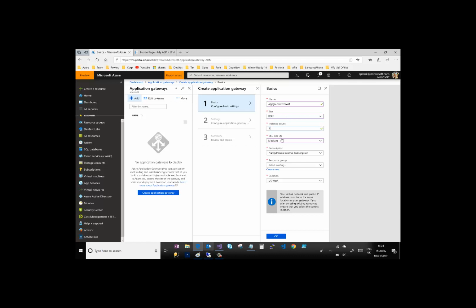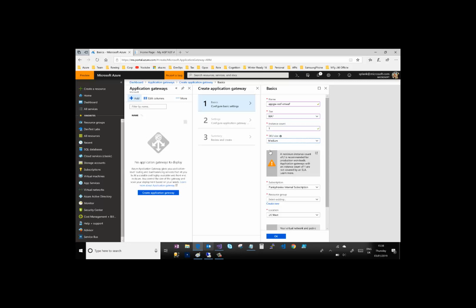The SKU size, that is a measure of how powerful this thing is. And we've got medium and large, so let's go for the cheapest option again, medium. They recommend an instance count of 2, but you don't need to have that, and for a demo, we certainly don't need it. That's the subscription I'm going to use.